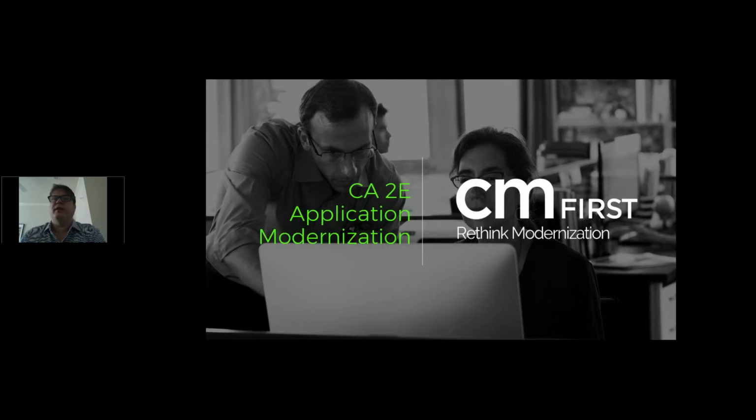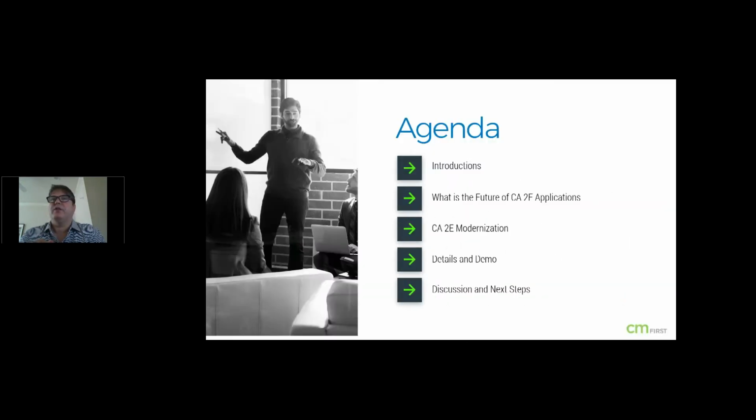Okay, so here's what I have planned today. I'll go through some brief background about the process, about CA2E applications and how we bring them forward. And I'll turn things over to Abram Darnutzer to do a detailed demonstration of the process and really give you a clear and detailed understanding about how the CMM3 process works. And then we'll follow up with some discussion about next steps if you're interested in going forward.